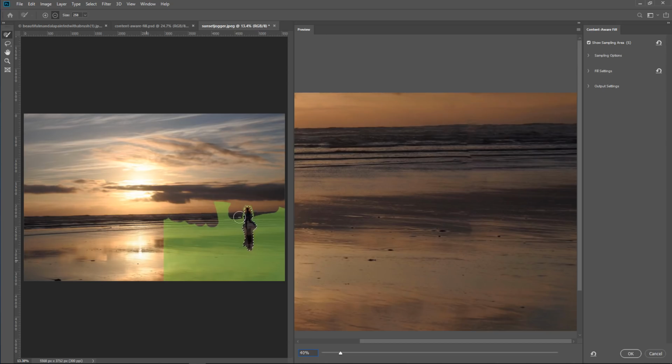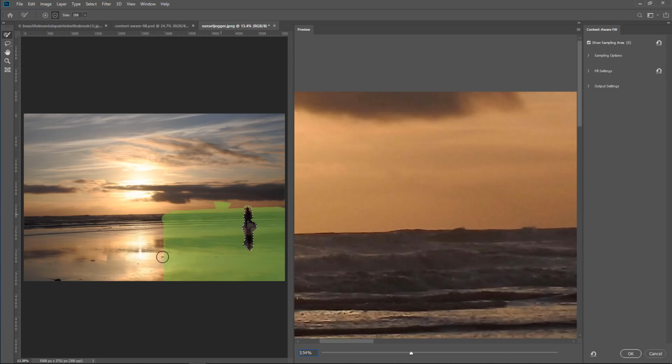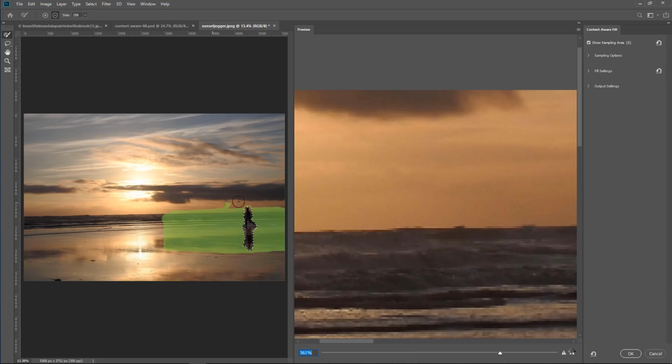I actually do want part of the water because as you can see, he's running and we can see the horizon line and a little bit of the sky. So I can always add in case I make a mistake like I just did there. So I'm just adding these pixels in. Also, I don't want these reflections, so I'm going to subtract all this from the sampling area.